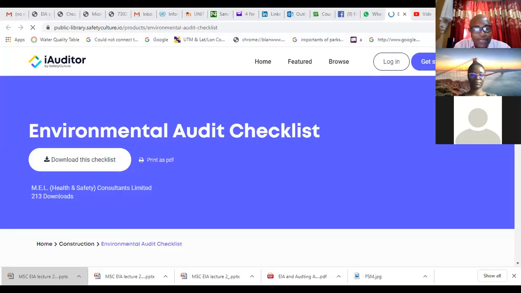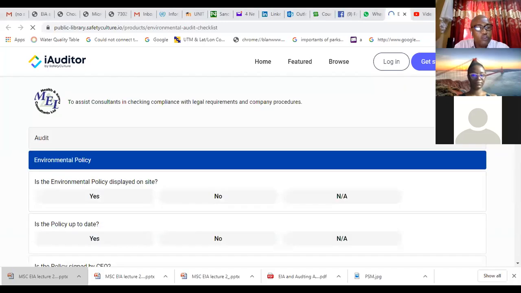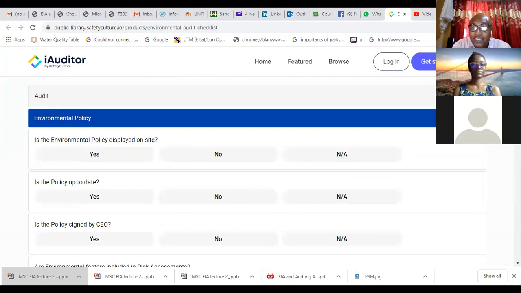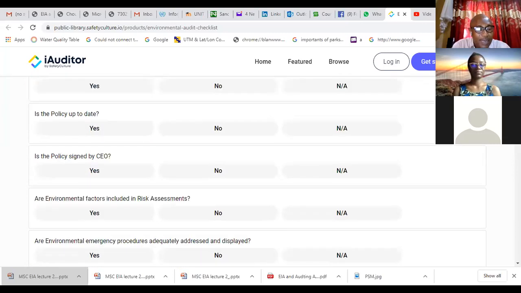So that is a typical example of an environmental audit checklist. You want to find out, is the environmental policy displayed on site? Does the company have an environmental policy on site? Is the policy up to date? Some companies say, we want to be safe, we want to be clean. Clean in what sense? But if the company says, we want to be committed to the Paris Agreement, we want to reduce our carbon footprint, you know that policy is up to date. It's in line with the new trend. Is the policy signed by the CEO? If it's signed by the CEO, it shows commitment from the top management cadre.